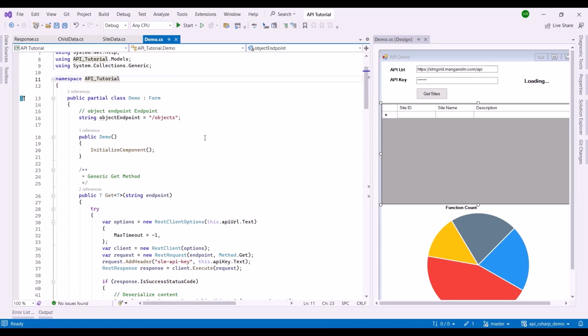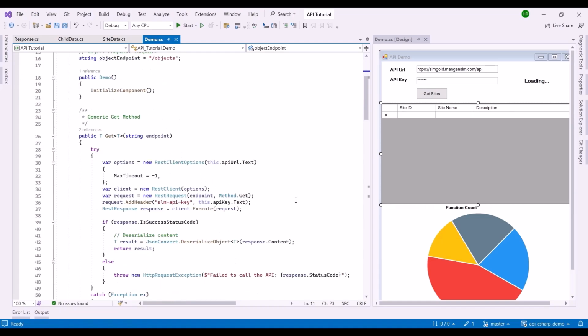Now, let's take a look at the logic for this demonstration. The class demo contains a property called object endpoint, which is the endpoint that we'll be using throughout this demo. The method get is used to make a request to the API and retrieve data. The method takes in a specific endpoint to access.